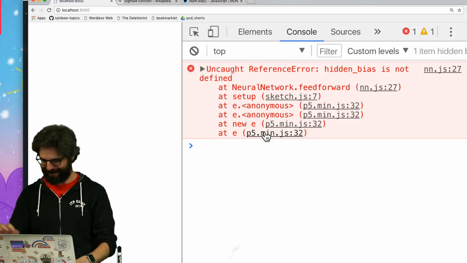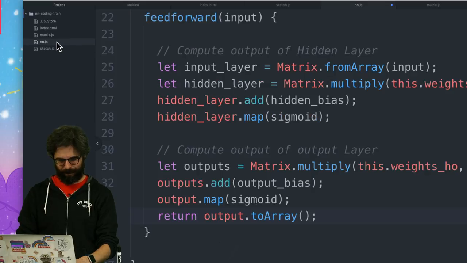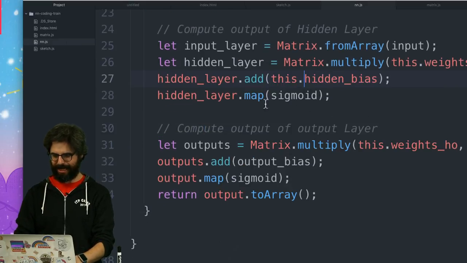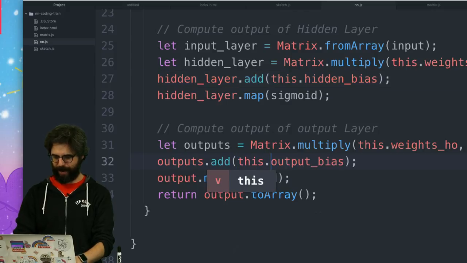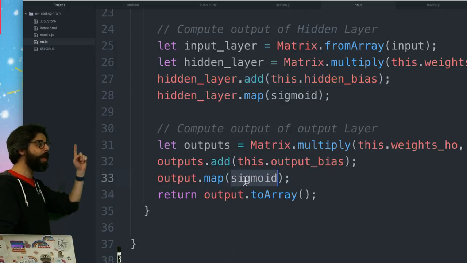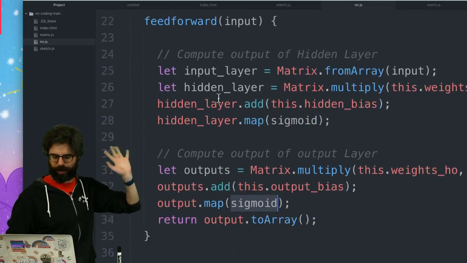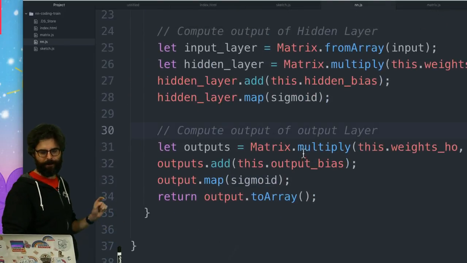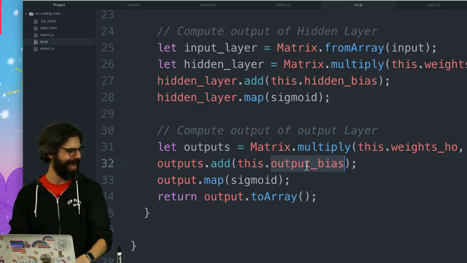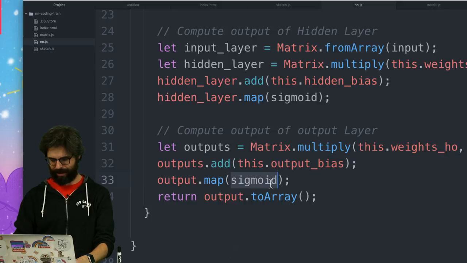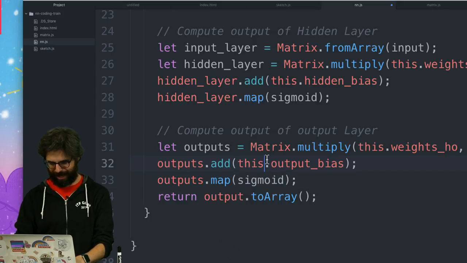This is definitely a, because I need to multiply in the hidden bias and the output bias. The sigmoid is not this dot because I just defined it as a global function sigmoid just to be able to use it arbitrarily anywhere. But so hopefully this is right now. Wait, someone sent me line 33. Oh, this should be outputs. Thank you. You saved me from another error.